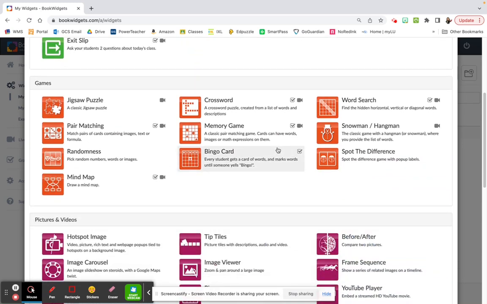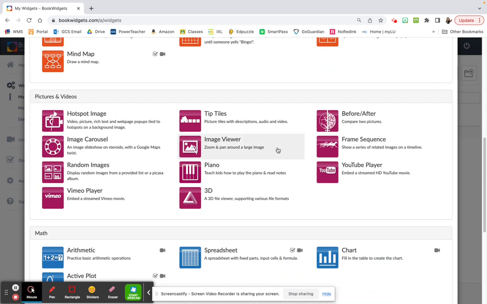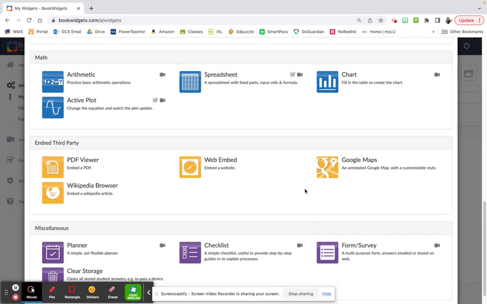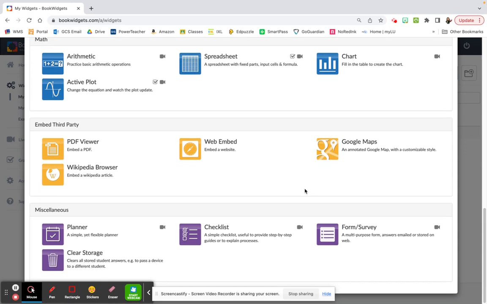It has built-in templates for games using your content, pictures and video, presentations, games, interactive elements. There's a math section, an embed third party section, and then some miscellaneous items: surveys, checklists, planners.